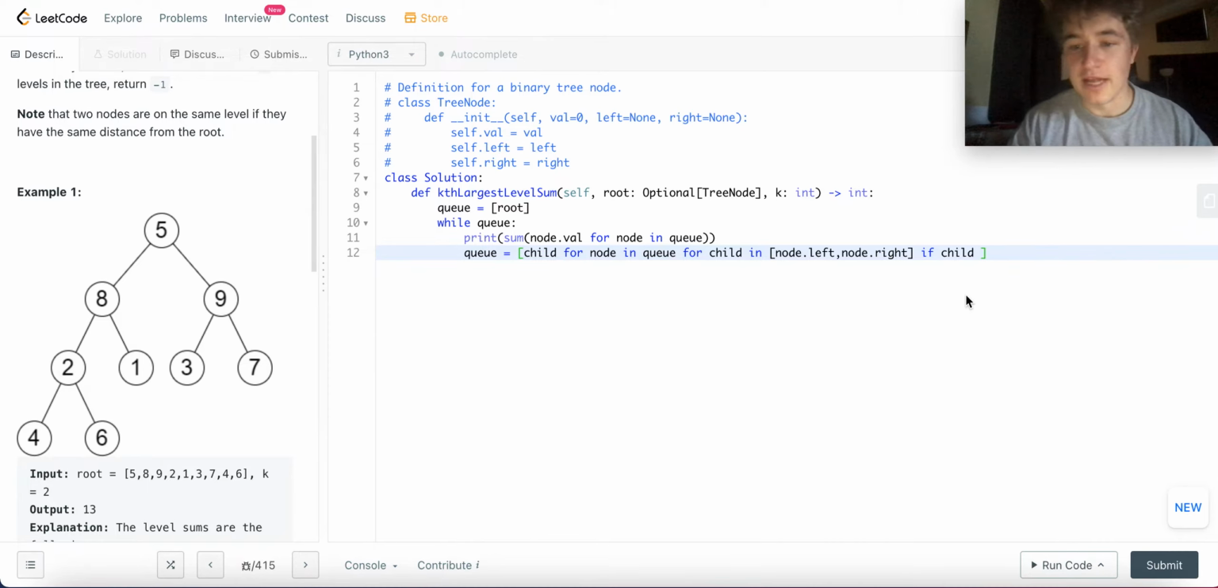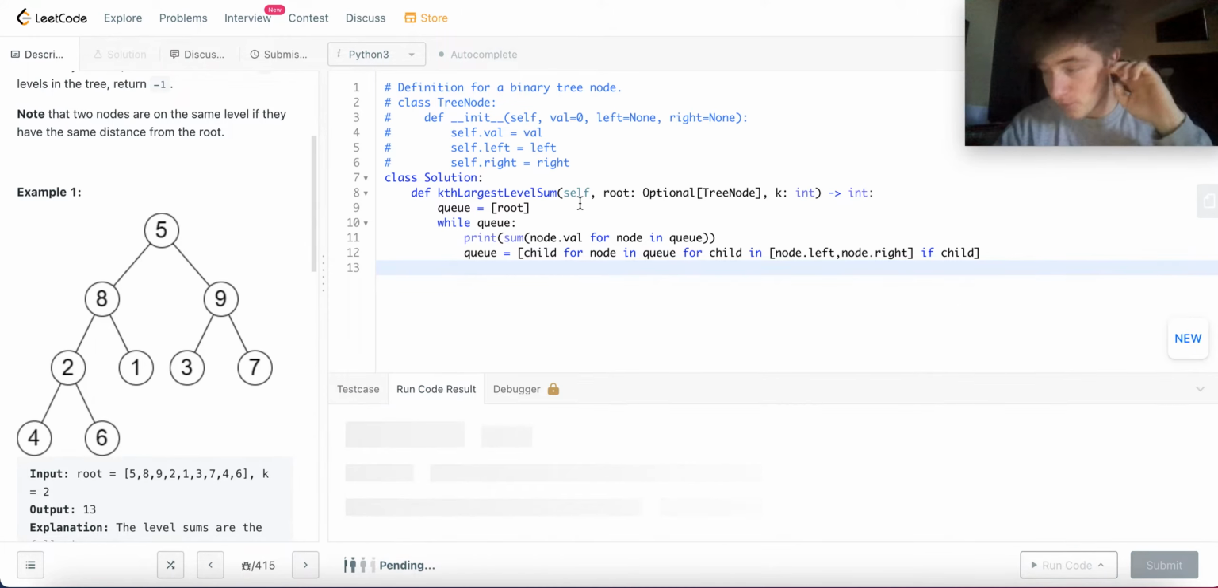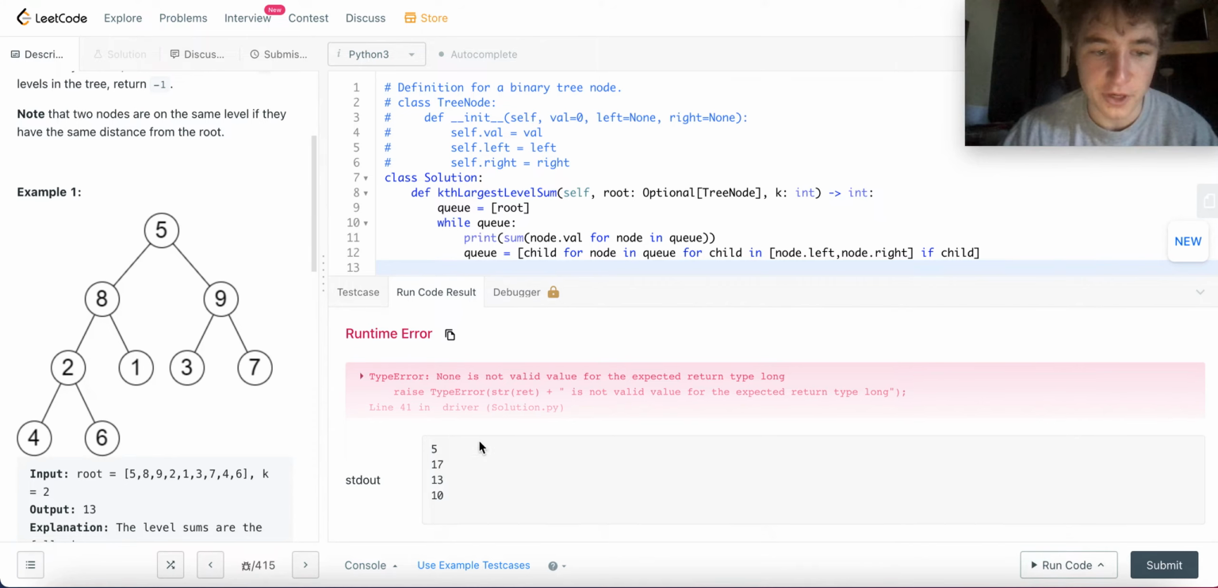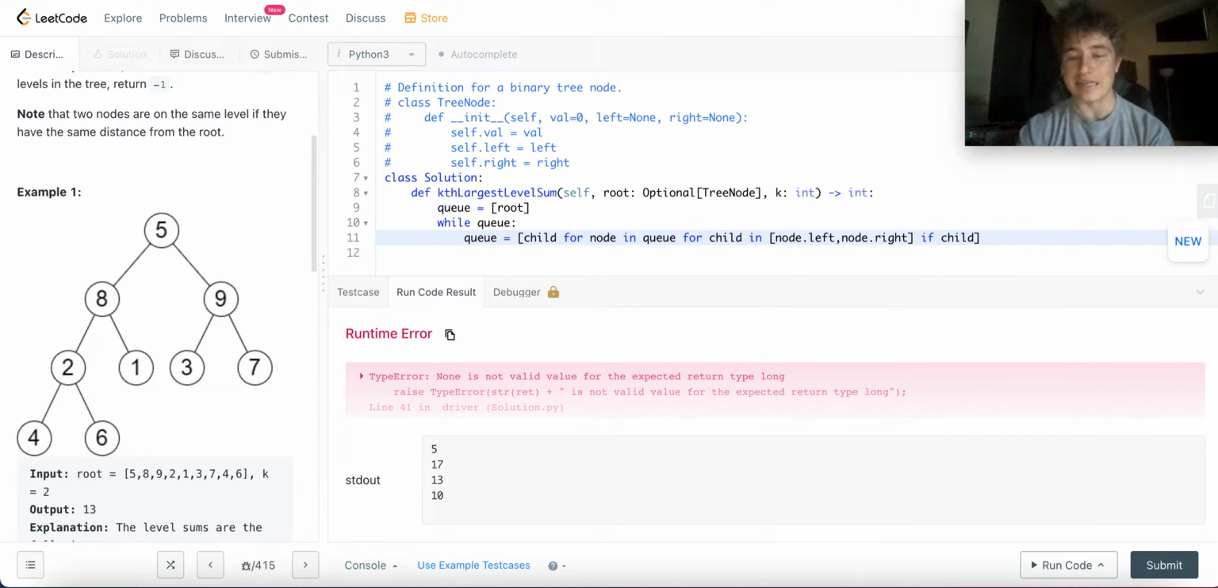Okay, so that's that. Let's go ahead and run this so we can see how this works. Now this is going to error because I'm not returning anything, and it's going to be wrong when I'm returning, but we'll just see how this works, right? So it prints out the first level's values, which is 5, right? And then this value is 17. And then this value is 13, like we said, and this value is 10. So we're getting each level here printed. So we know that this breadth first search idea works now, of using breadth first search to get the level sum at each level, and we're doing it efficiently and in a very clear manner.